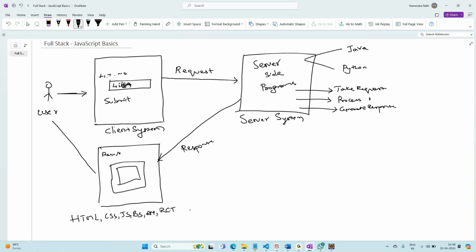Without HTML, nothing is there. HTML is the base. That is why you always learn HTML first. CSS is what? Adding styles. JS is what? Adding dynamism. Bootstrap is what? More styles, means elegance. It will add more elegance. Angular and React, what will they do? They will create a single page application.